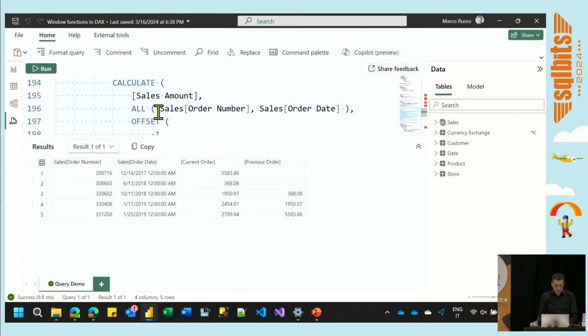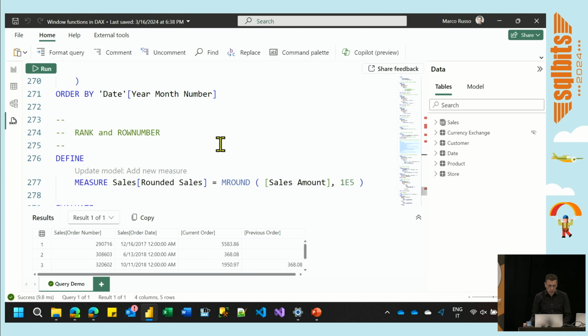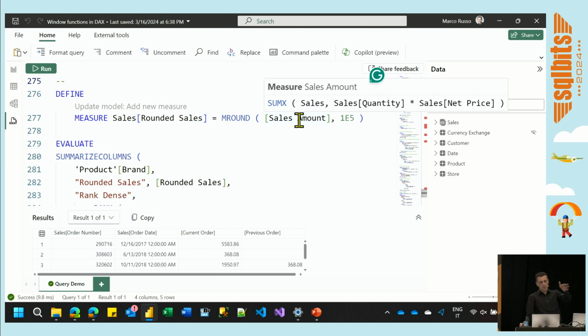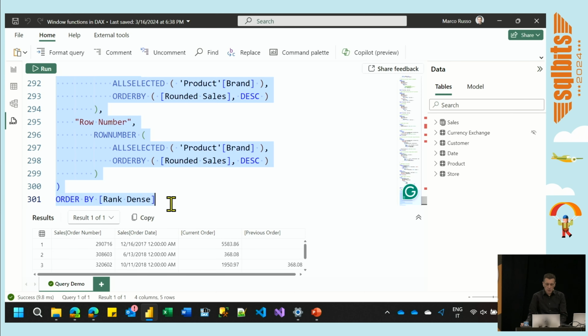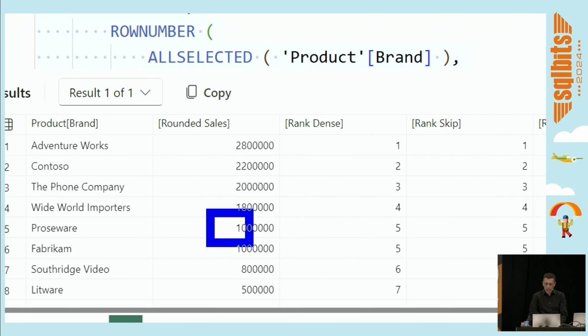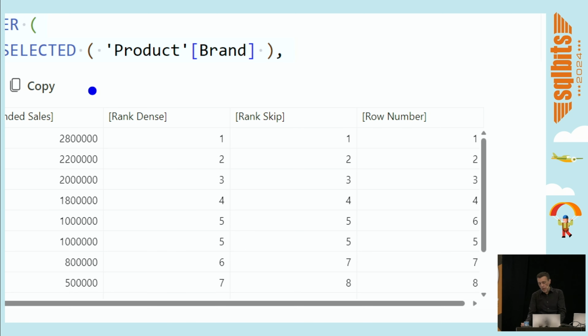So if I go in Power BI Desktop in the DAX query view and I scroll down to my rank and row number example here, you see that we have this measure that simulates duplicated values. So rounded sales will show ties. And if I execute this code, you will see that the result has rows that have the same value, like these two rows have exactly the same value. And so rank can be used using two arguments. One argument that defines if it has to be dense or if we have to skip the duplicated values.